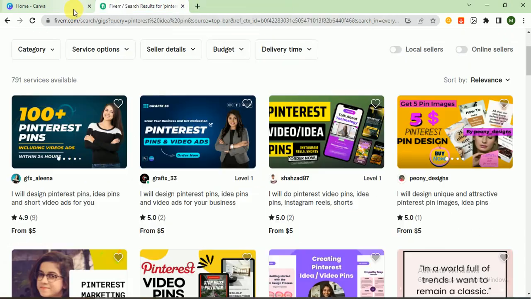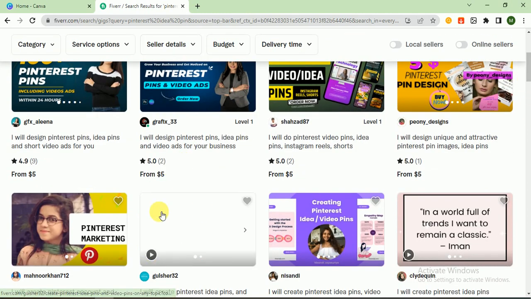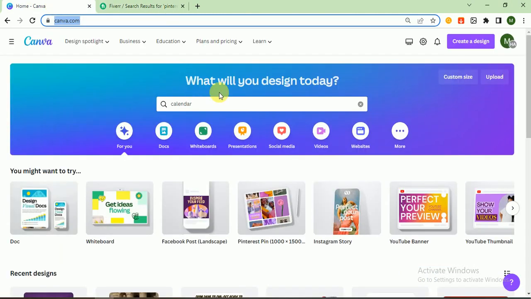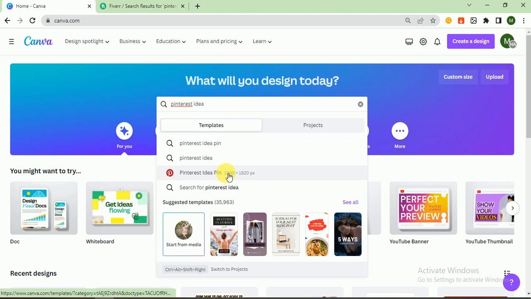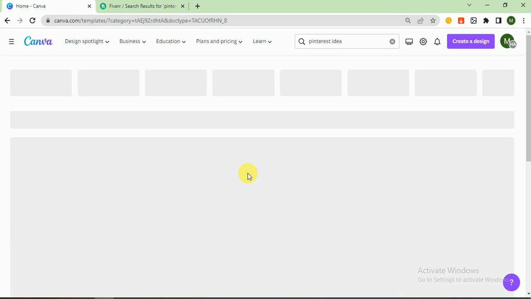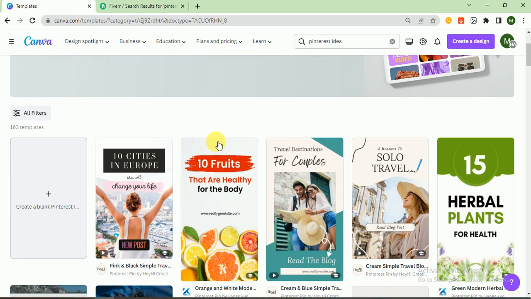Let's go to Canva. You can also analyze different gigs and make your gig according to them, like these Pinterest idea pins. So I am going to Canva, and here I write Pinterest idea pin. Its resolution is 1080 by 1920 pixels. Suppose I am creating an idea pin according to fashion. Okay, so I click a blank Pinterest idea pin and it is loading.